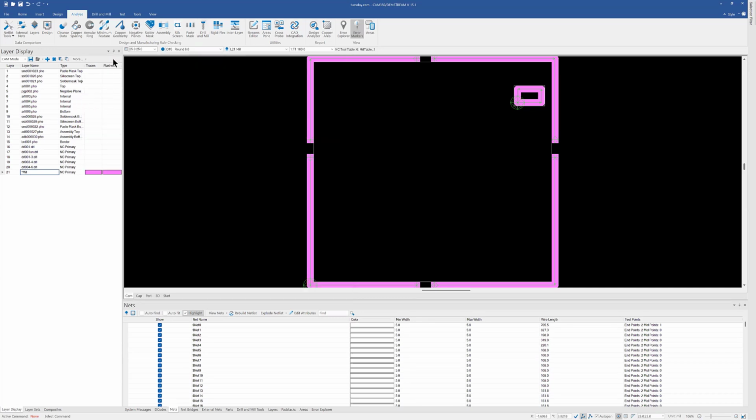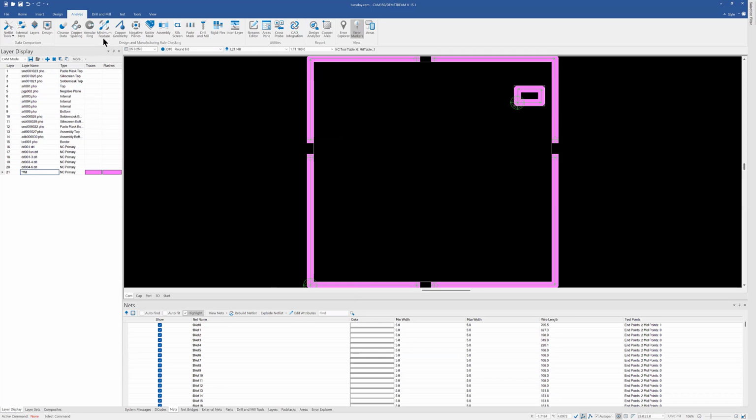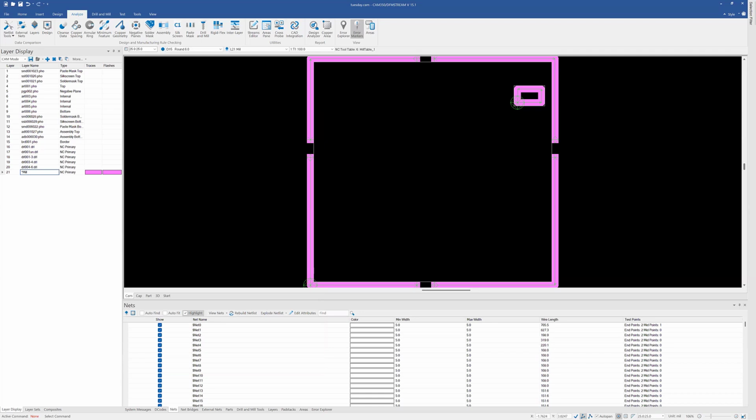And then we actually added one more analysis, and you gotta remember where I put it here. Stacked via analysis. So the request was, I have stacked vias, but I can't have more than 3 or more than 4 in the same location. So under copper geometry now, we will do a stacked via check. So that's the new features in the drill and mill area.